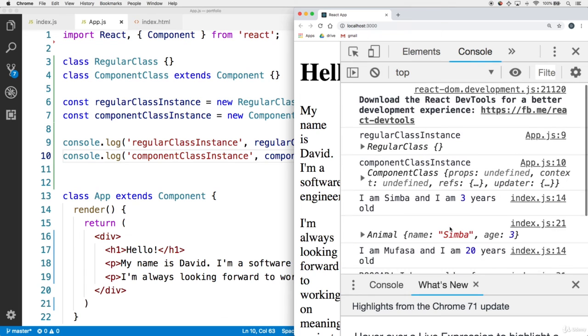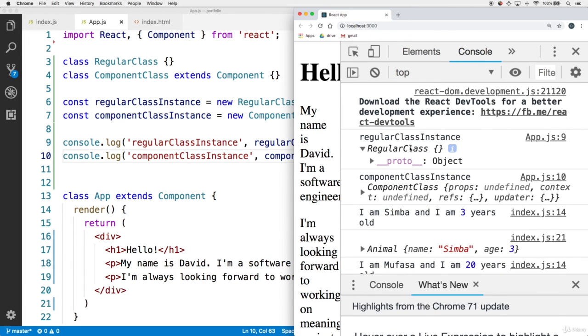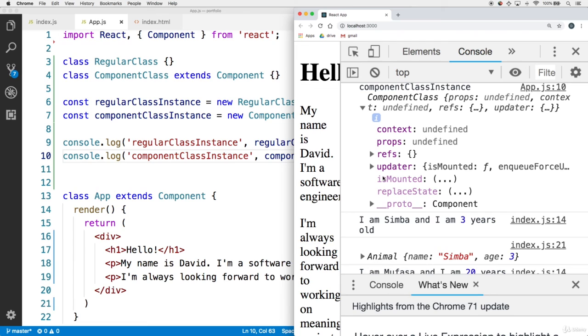And what you'll find at the top is that we have this regular class instance, which is indeed an object based on the regular class type. But then we have this component class instance, which didn't do anything different but extend the component class. But if you expand it, it has all these inner methods like context, props, refs, updater, is mounted, and other things. So by updating the values for these inner properties and calling the methods in the component class instance, React knows how to update the application based on its components.